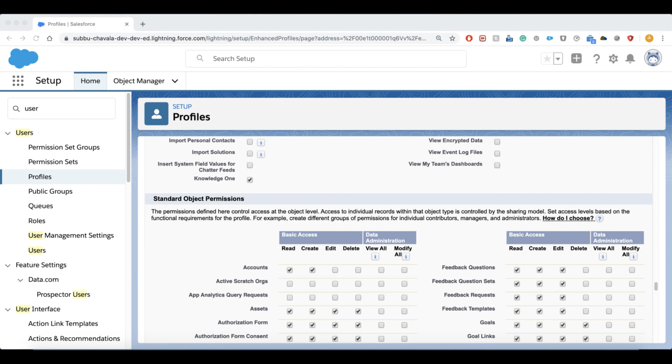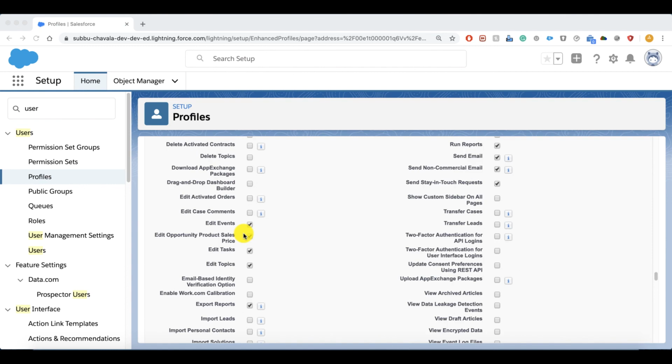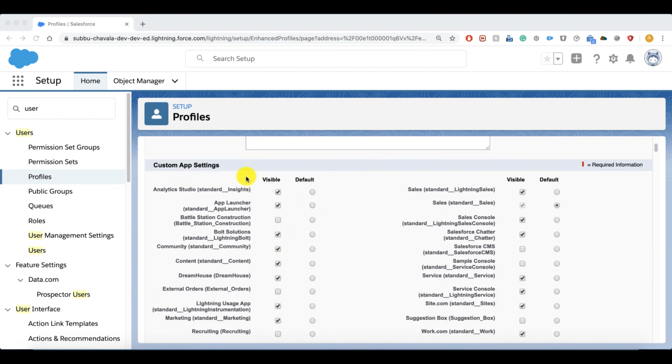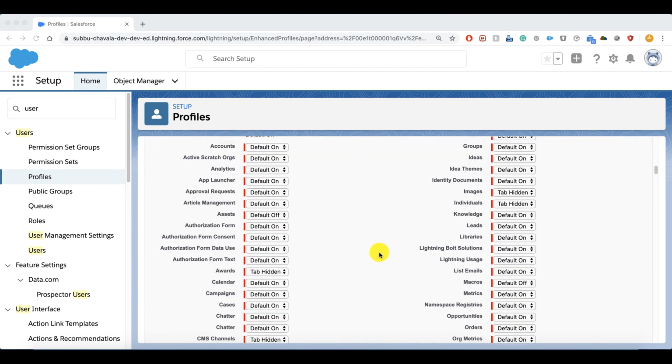Obviously, we can control object permissions and then field permissions. App settings, which app the user can see by default and which app the user will not be able to see, we can set at the profile level. And what else can we enable using permission sets? We can enable the remaining things also. Custom app settings, tab settings, everything we can enable on permission sets if the user hasn't got it through the profile. That's the simple difference between profile and permission sets.